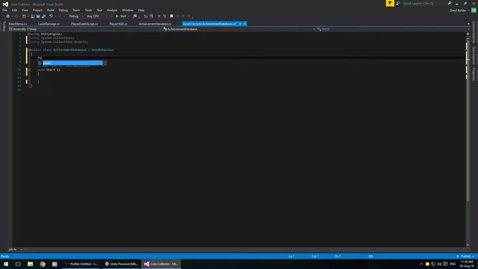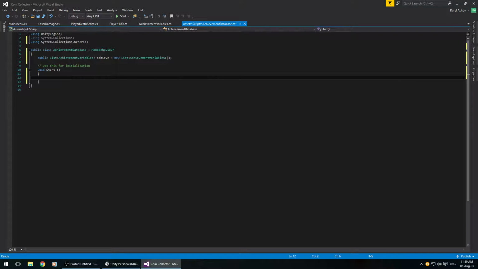So I want to do a public list. Let's see, we've got a list here. I'm using this as achievement variables equals a new list of achievement variables. I believe I just did that wrong. Oh yeah, I know what I did wrong. I didn't give it a name. There we go. Now it's got a name.